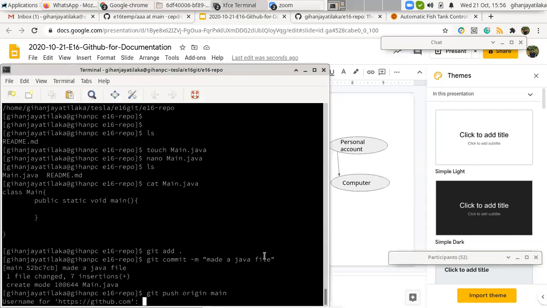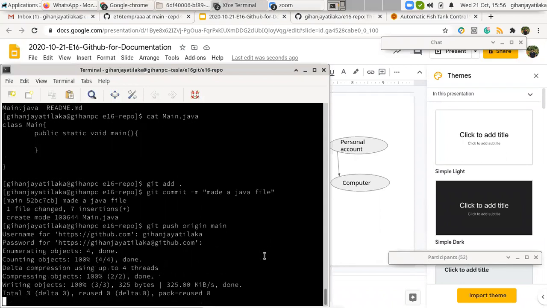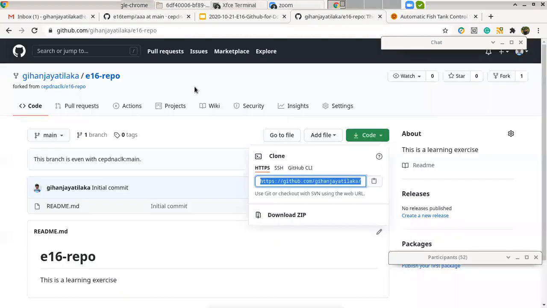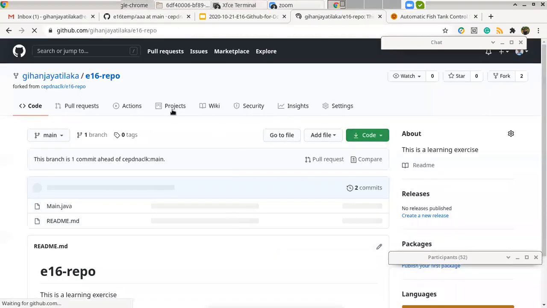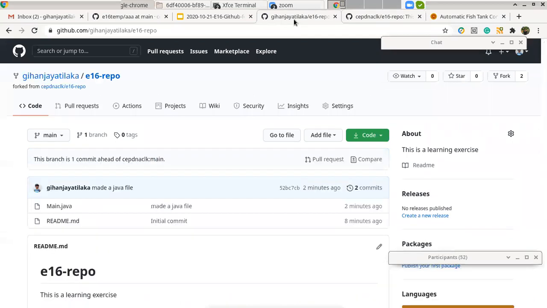So when I'm pushing it to my GitHub account, they're asking for my username and password. Now it has gone. Now if you see my repository, you can see the main.java is there. But if you look at the organization repository, it is not there.